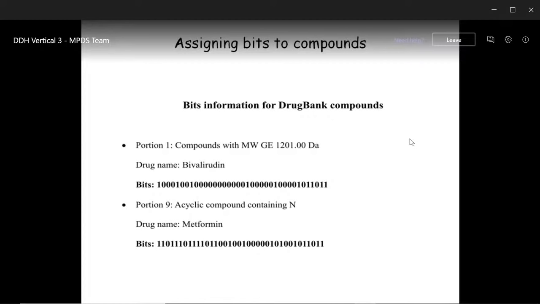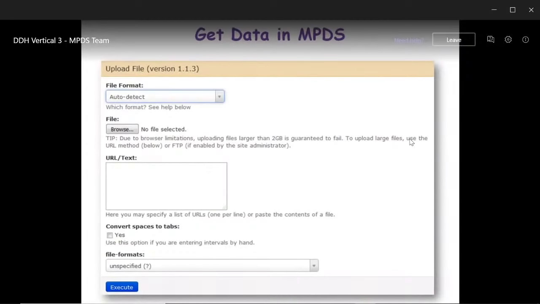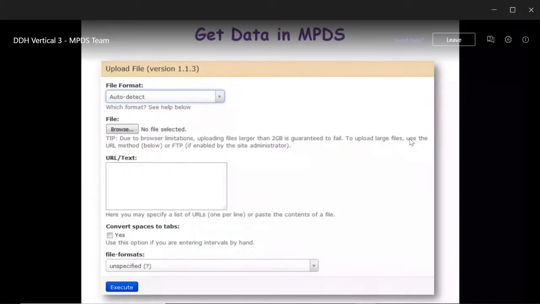Now I will show you how you can use the MPDS chemical space to search many compounds. There is an option where you can import the data to the MPDS, and you can also paste it directly in the URL box, which is here.